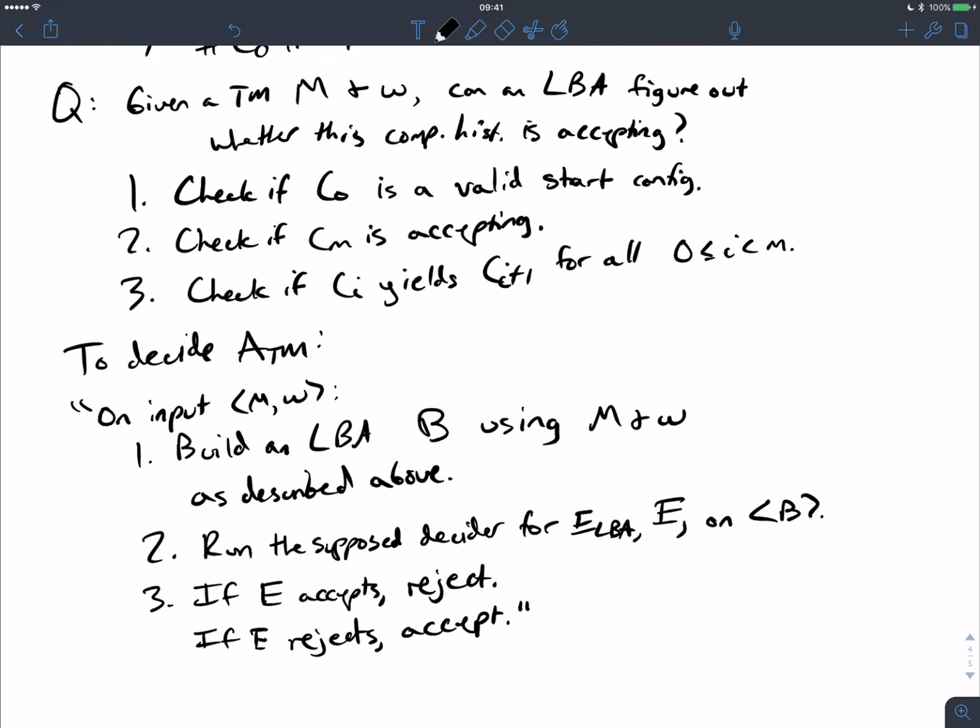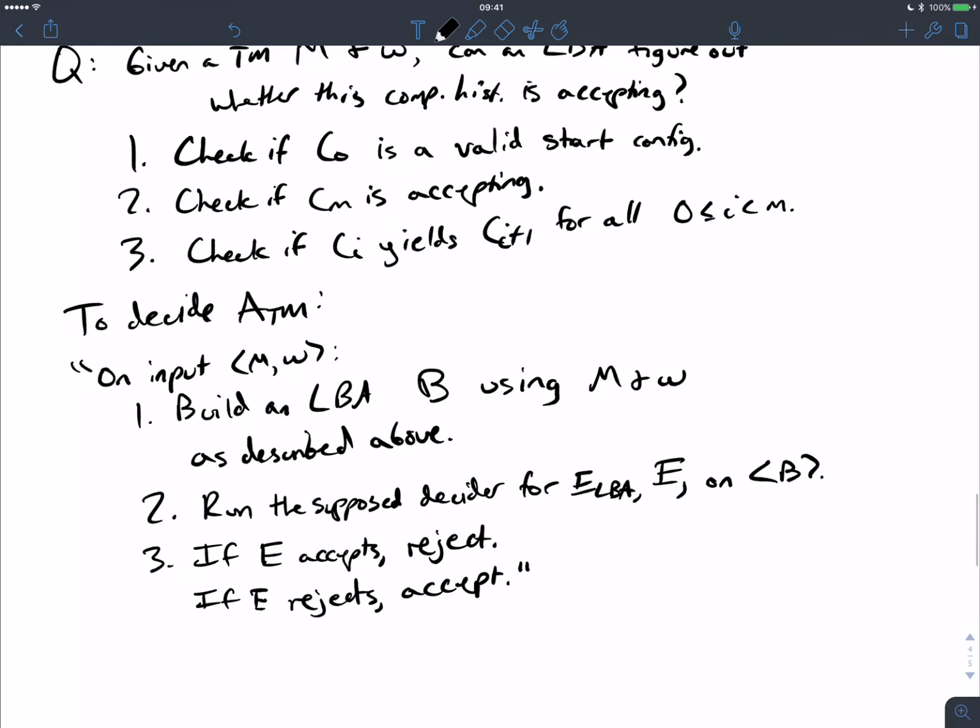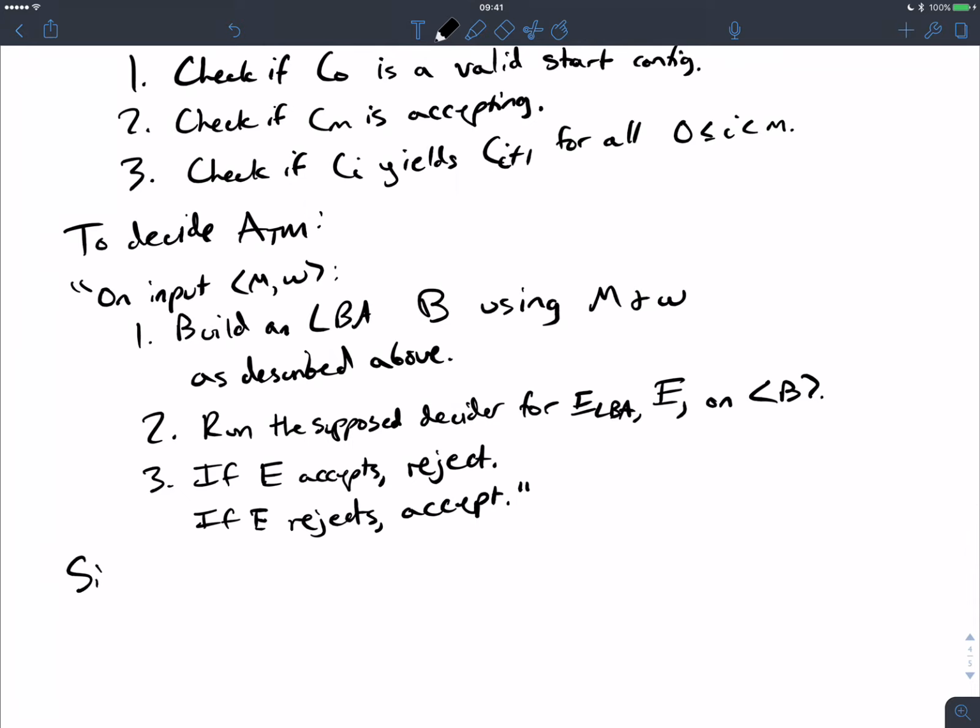In this case, E_LBA was the decider for A_TM, and since we said that we can build E_LBA, I'm supposing I can make E_LBA. Then using that assumption, I can make a machine A_TM decider. And since we know A_TM is undecidable, E_LBA is as well.